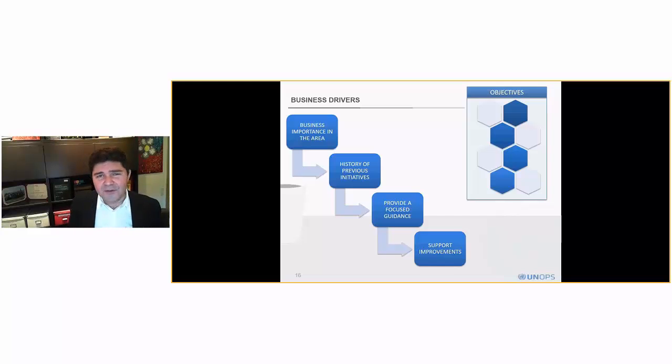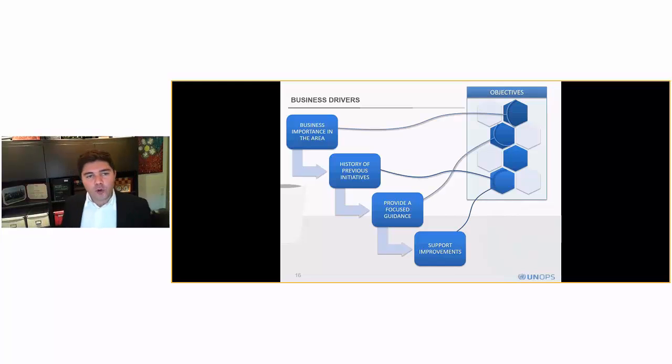You don't need to create everything from zero. There are guides out there. So we have a focused guidance in the resource management maturity model; you know what to do and where to go, and it supports improvements, exactly. So you know where you have been, and this is going to provide you enough information to show where you have to go. And a very important point is that all those drivers are connected to your objectives. So your project must have objectives to deliver, and those drivers must be connected to these objectives.